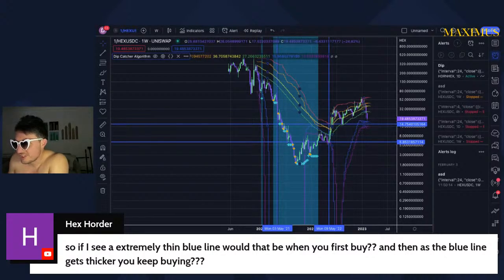So if I see an extremely thin blue line, would that be when you first buy, and then as the blue line gets thicker, you keep buying? Yeah. So when you see those blue lines, that's like when it's in a dip zone. But it's meant for scaling in. It is really designed to be a dollar cost averaging one. So maybe that means you wait until 1 or 2 consecutive ranges are in that dip zone, and then that's when you start.